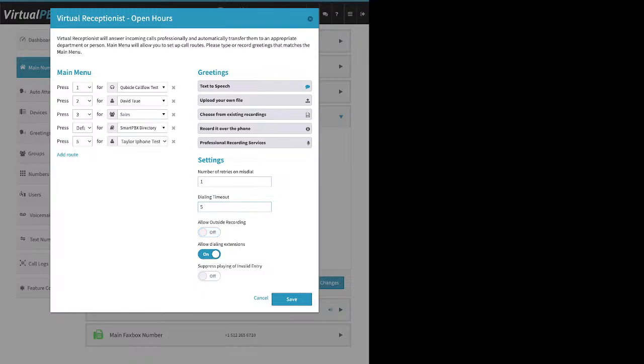Allow outside recording, we covered. Allow dialing extensions. By default, this is on, right? And this just means if someone gets to your virtual receptionist and they enter a valid extension number, the system will transfer the call, right? If I turn this off, that means the inbound caller can only press one of these menu options. If they enter an extension number, it's treated as an invalid entry.